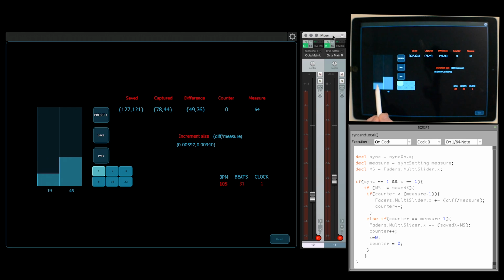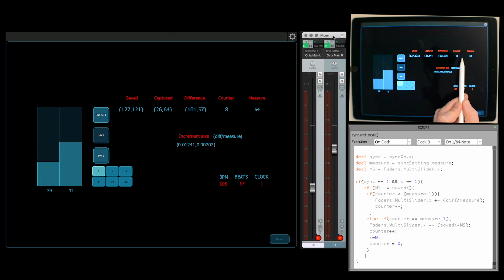So I choose somewhere, put my controls somewhere, engage sync mode, and press the preset to recall the saved amount via sync recall. Now we can see the faders have started moving, the script is running, and the counter is incrementing each time the script runs.